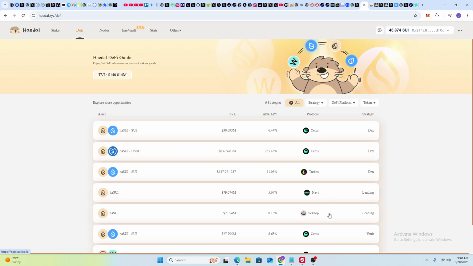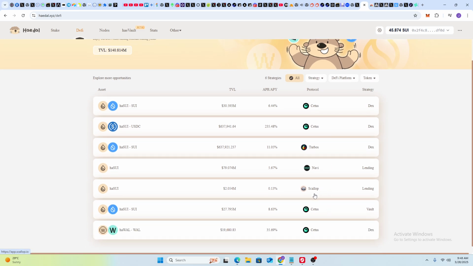One project I have interest in, although it's a lending platform, is Scallop. I don't think it has a token yet. Navi, I think, just introduced its token. But Turbos, I'm not very sure. Turbos and Cetus. Judging by the TVL, you'll see there is interest. Many are in this pool on Cetus, even though the APY is not very high compared to this. I don't know why.